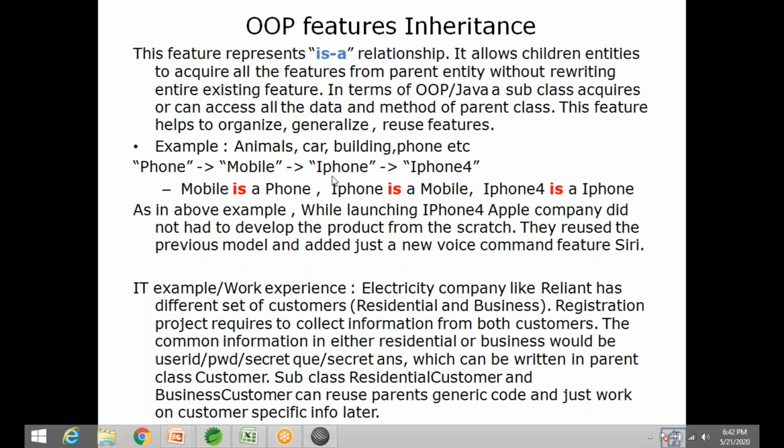Phone, mobile, iPhone, iPhone 4. Now, what is the feature that you generally see in a phone? I mean, a very basic landline phone. Answer the call. Make a call, receive call.